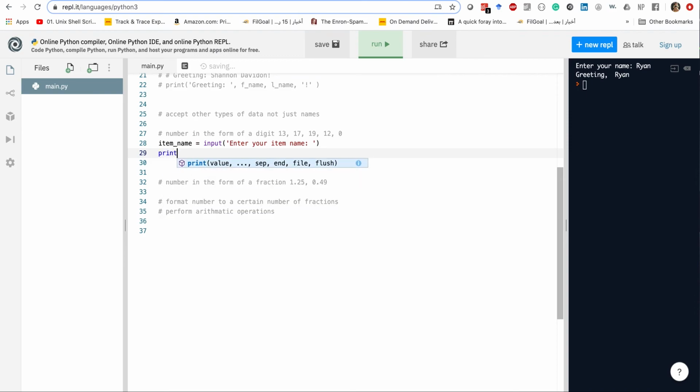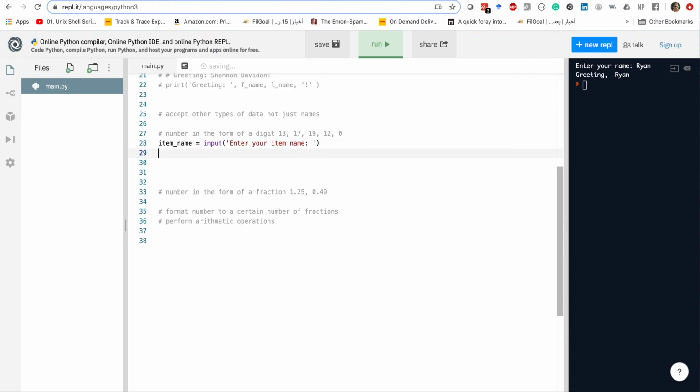So we know already that if we run this, we're going to have the item name. Now we need to get the quantity of the item. So we want to get another input device and ask the person or the user to enter the quantity of the item. So here, this is the item quantity, like that.